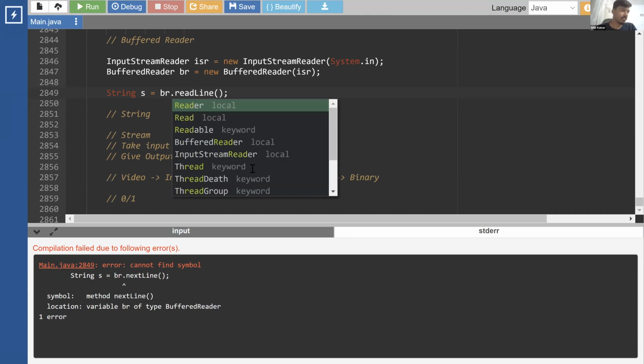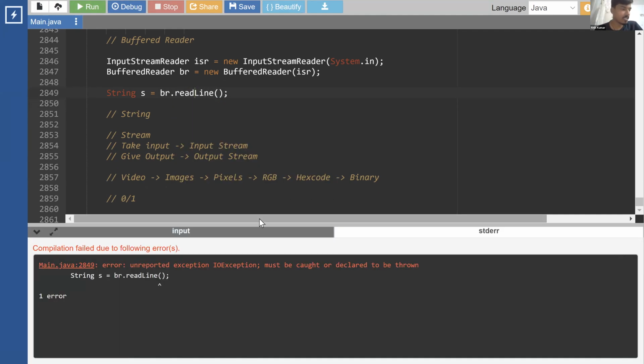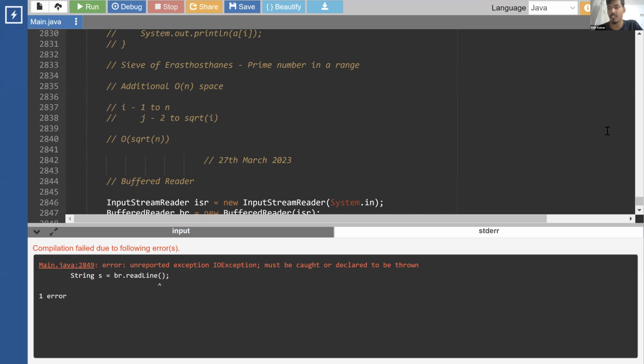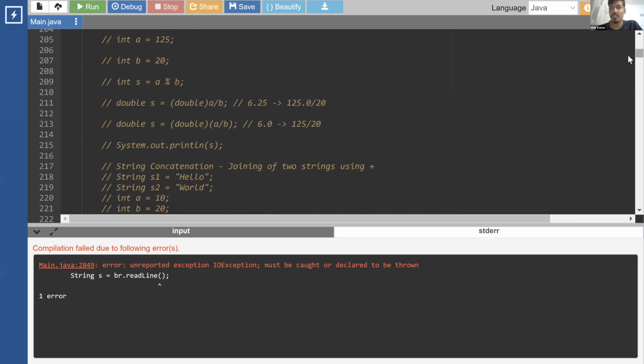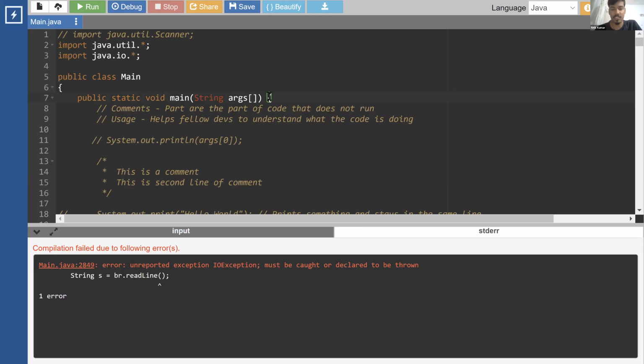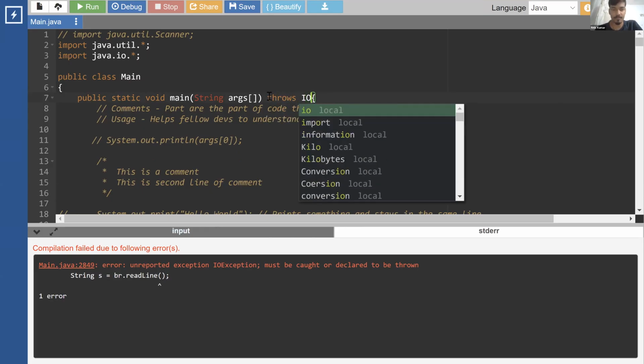Now if I run this readLine here, what is it then? It is fine. This is fine, right? We just have not captured that exception. We actually have to capture one exception, that this would throw an IOException.